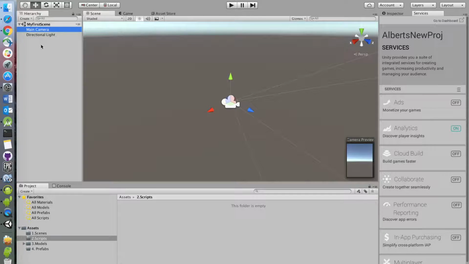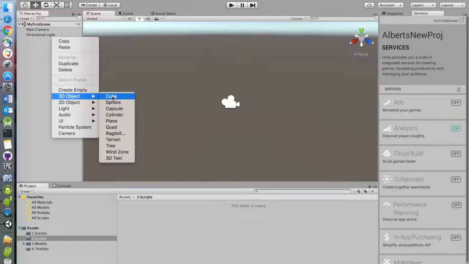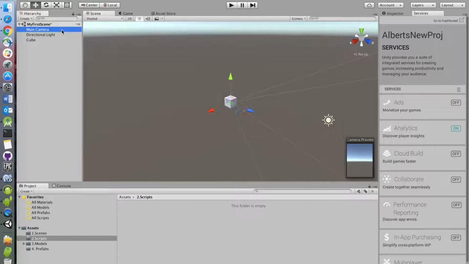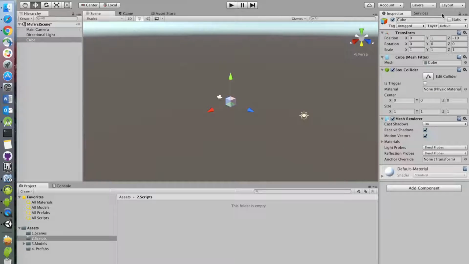Let's do something in this scene. Let's make a cube and make that thing do stuff. We can move that cube around back and forth. Also the camera, you can move it back and forth with these tools. You can see in the top left corner, we can move things around.